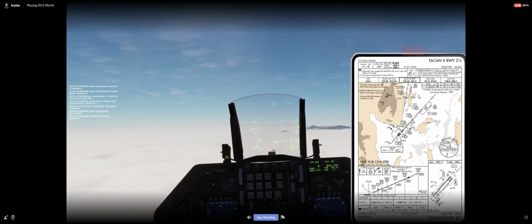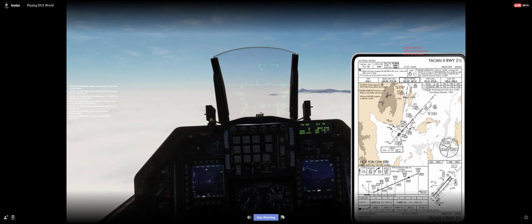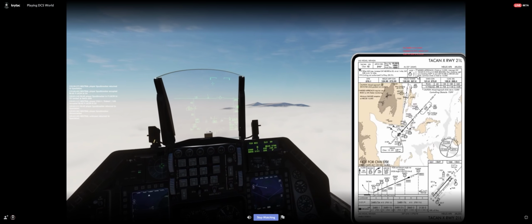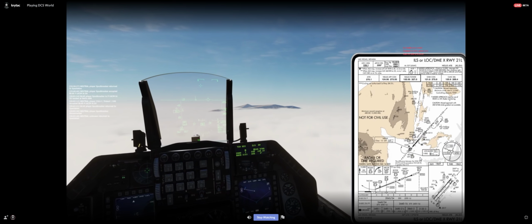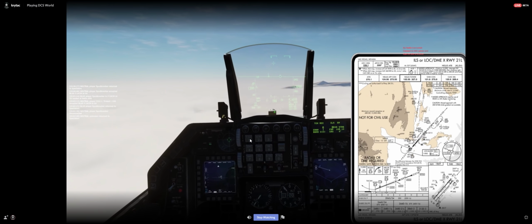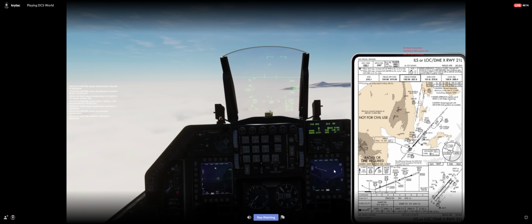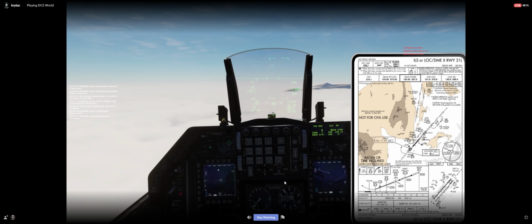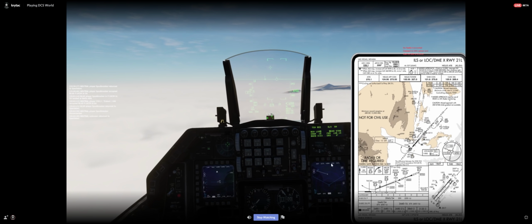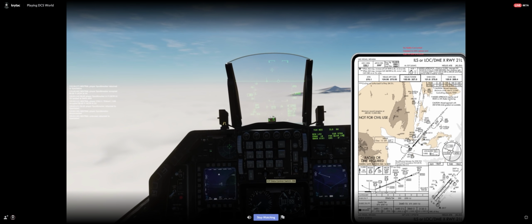Okay, we want to go for... Go one to the right on the brackets. Okay, one to the left. Left. There we go. That's the one we want. Okay. So we want to go to push tile number 1, T-ILS on the ICP. Okay, we don't put in TACAN 12 X-ray. Yep. All right, we got that. Now down.